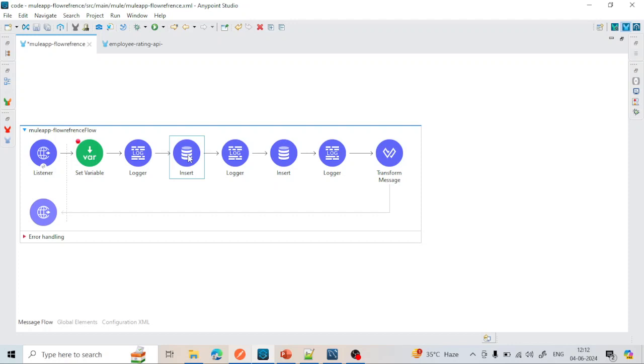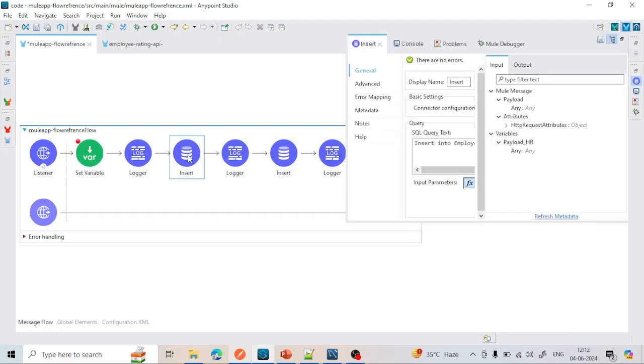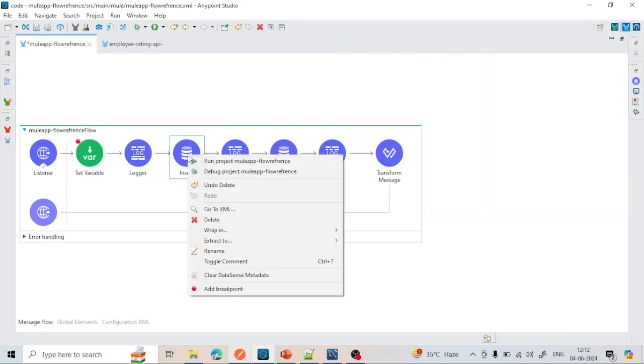I want to use insert while creating the subflow, right? So I will just click on that and right click here, and here you can see extract flow and subflow. If you click on flow, it will create a private flow for you. If you click on subflow, it will create a subflow for you.